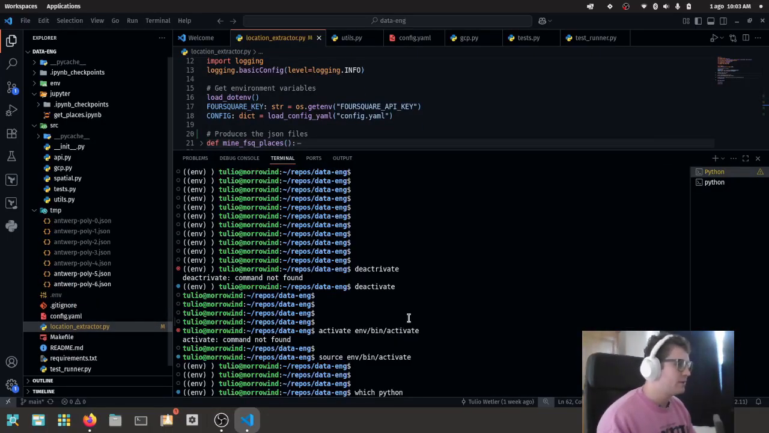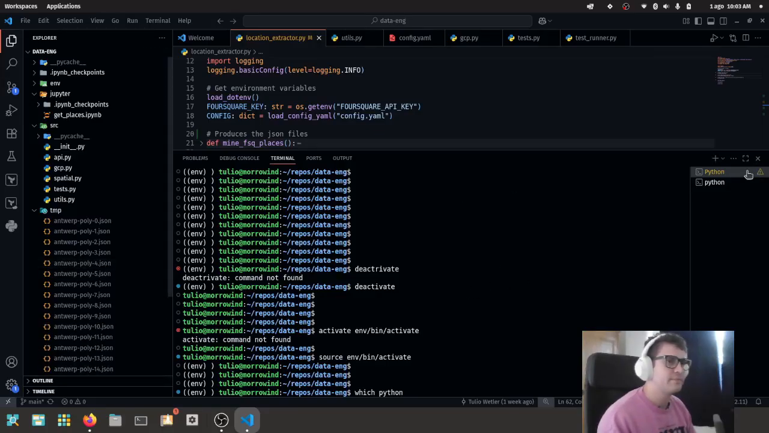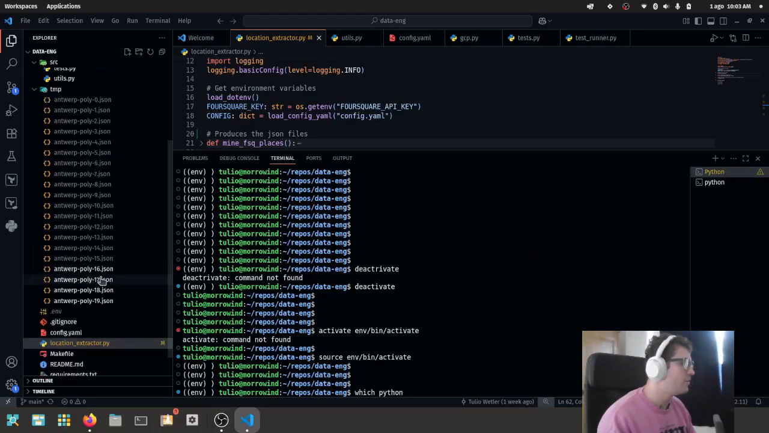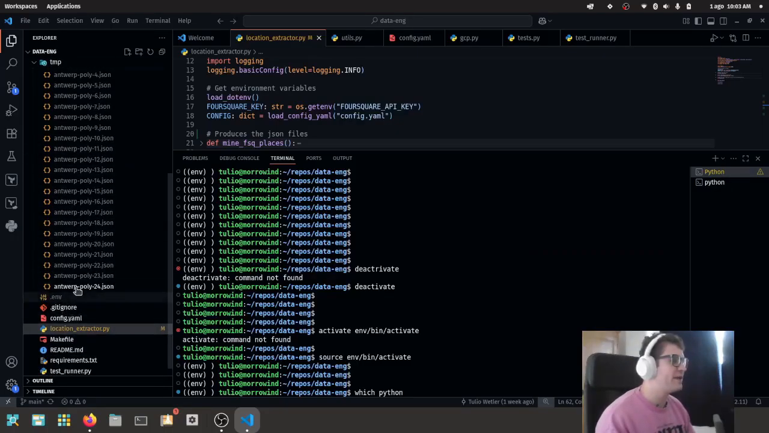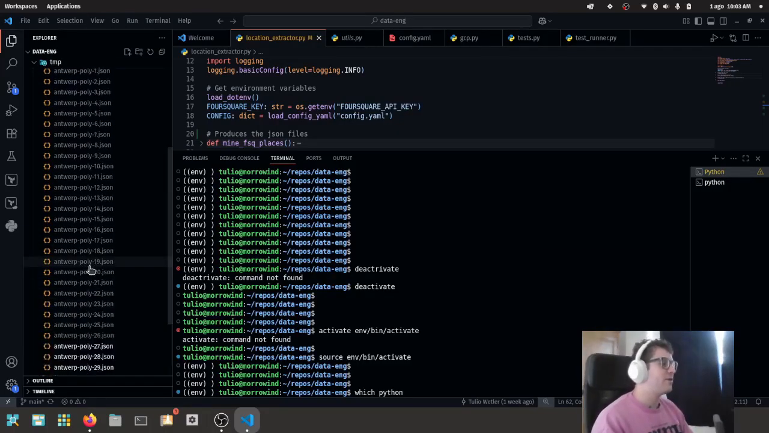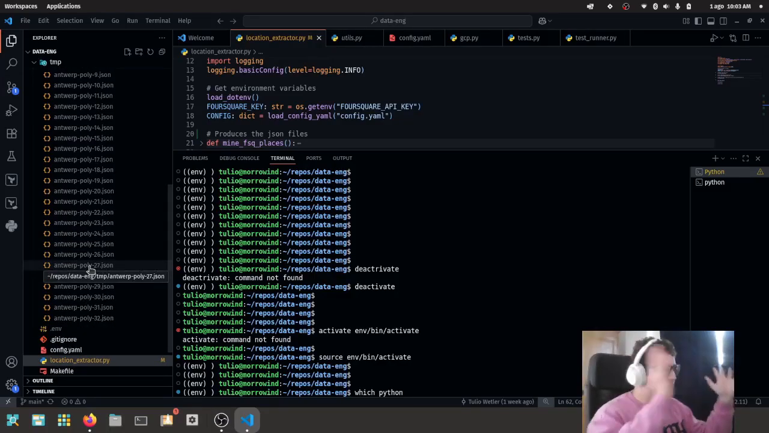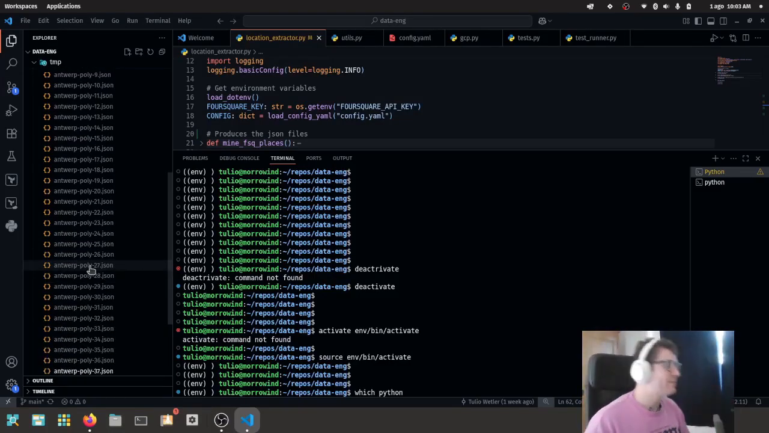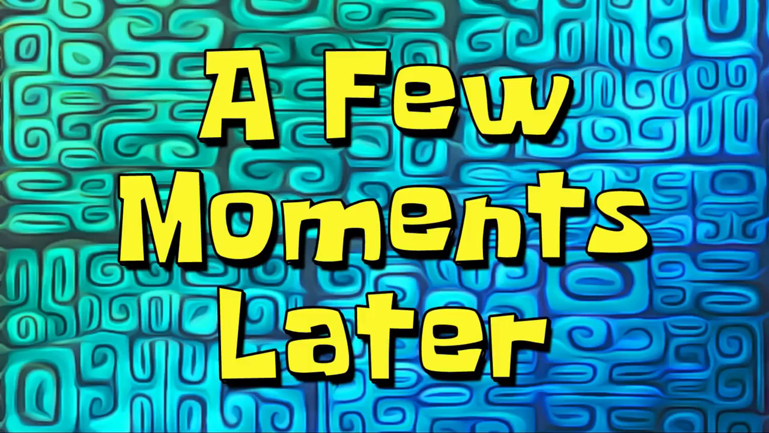Where's my terminal? No, we don't have a terminal. Well, then perhaps we don't need it. You see here all our polygons going, and let's fast forward the time. A few moments later.